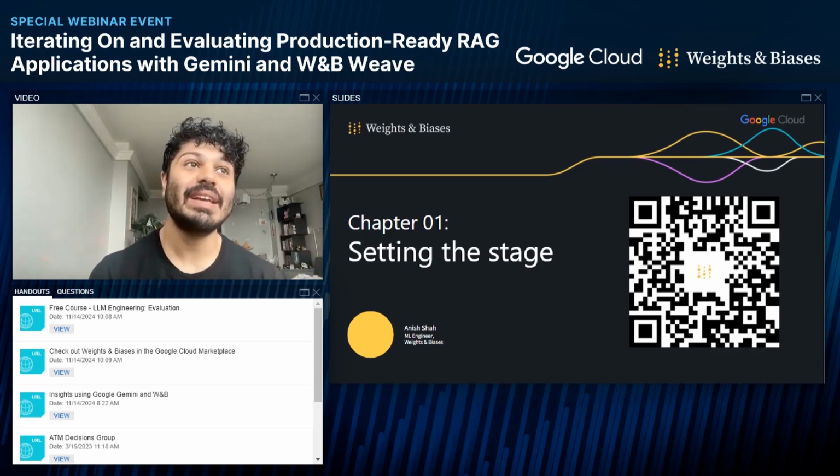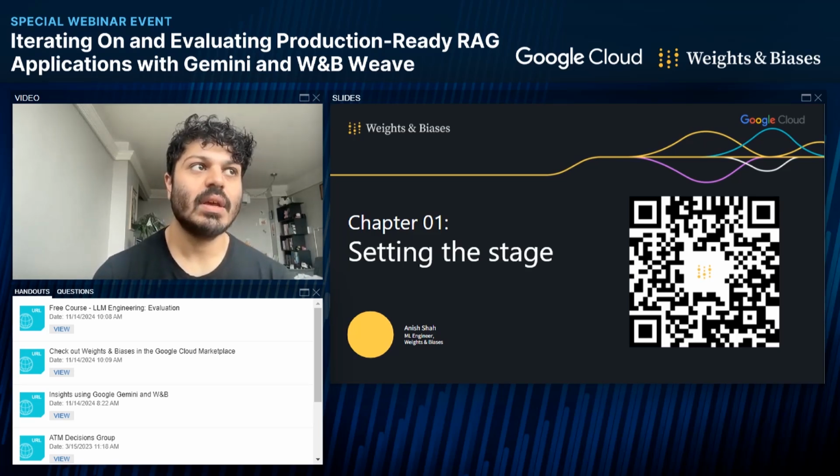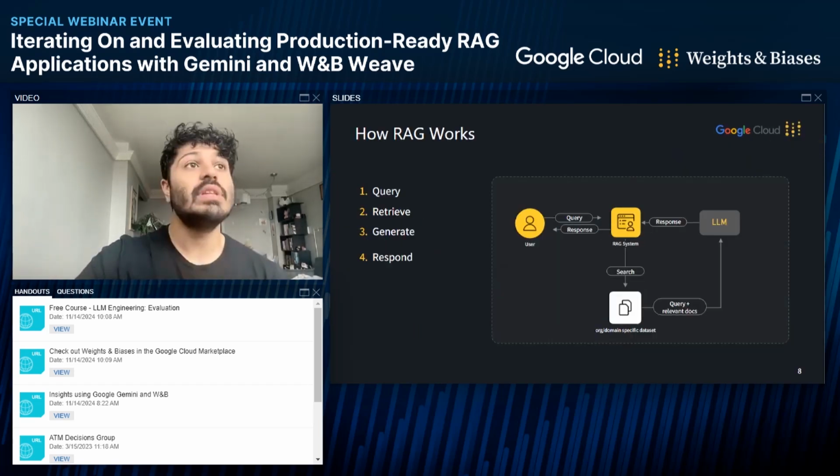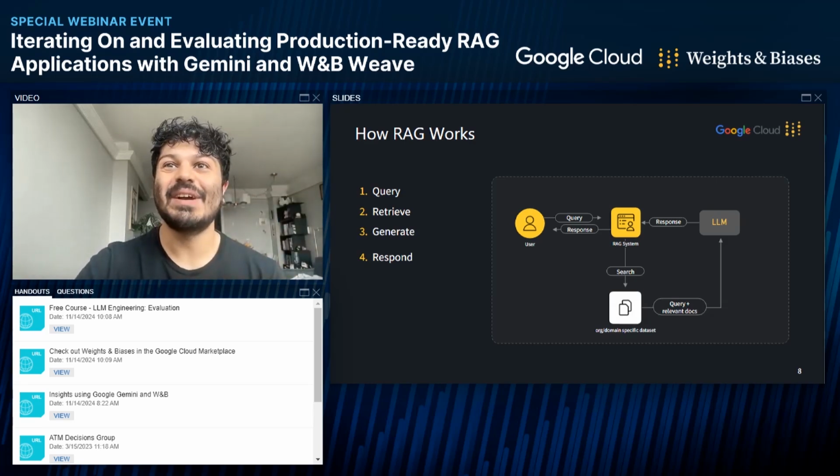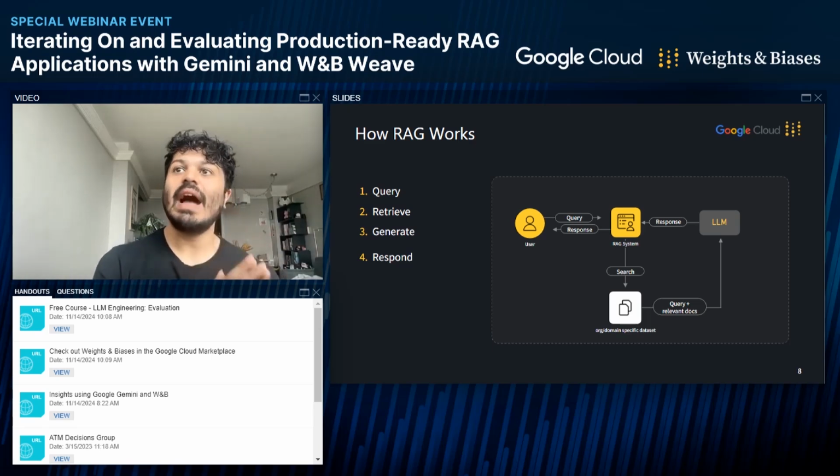But we're going to be talking about how to use Weights and Biases and Gemini to actually build RAG applications. So for those of you who aren't really aware of what RAG is, this is a really nice graphic I quite like that shows off what RAG actually means. So RAG is retrieval augmented generation.